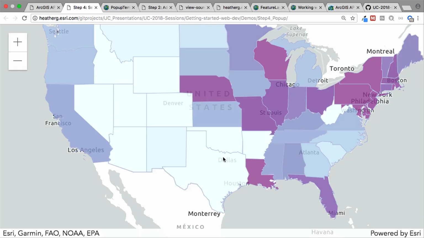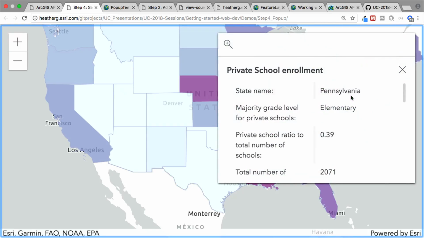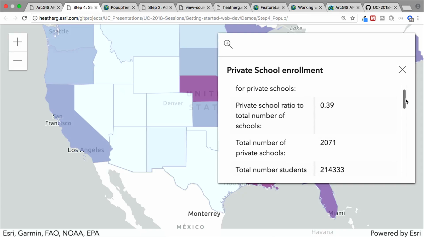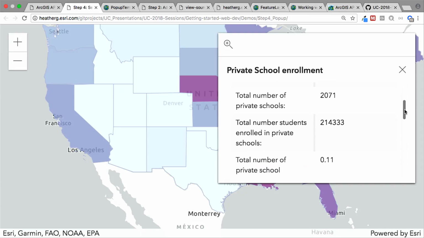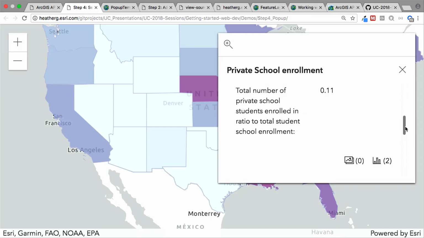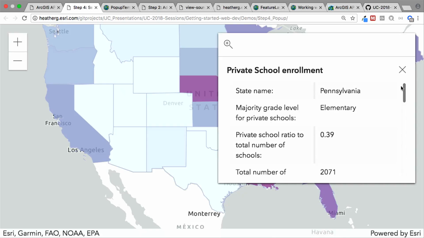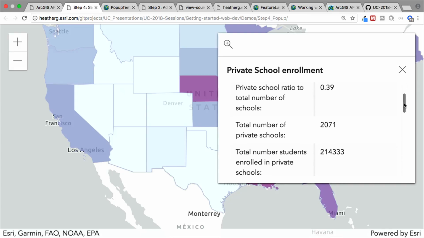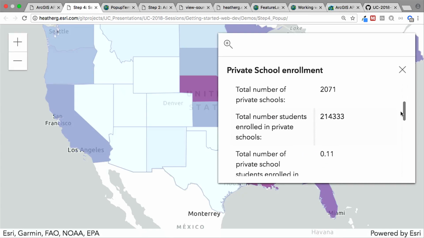All right, so we have the map, the rendering, and so forth, like we just saw. So I'm going to go ahead and we'll take a look at Pennsylvania. If I click on Pennsylvania, what we should see here is I get my pop-up, and the way I have it configured is it's showing me a bunch of field information. Okay, so I've got a lot of stuff. There's majority grade levels, so the majority of the private schools are elementary type private schools. The ratio of private schools to the total number of schools, just a bunch of stats.